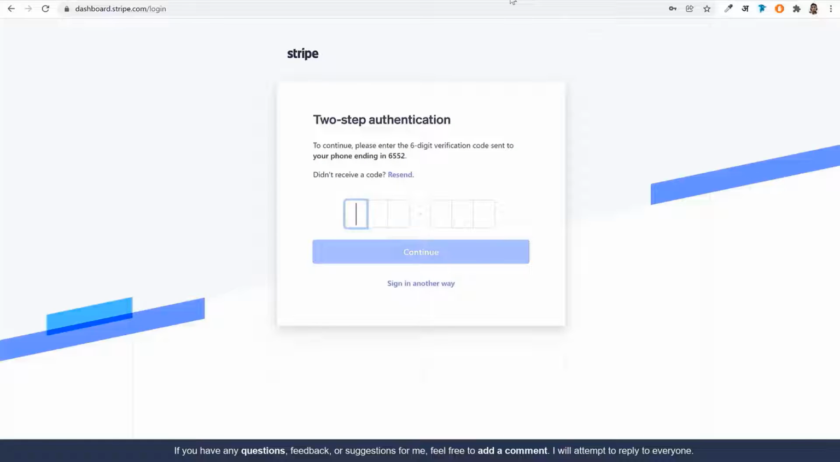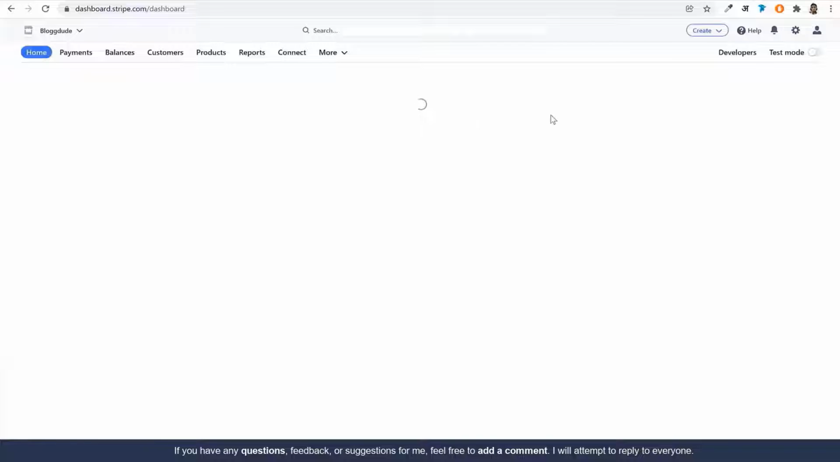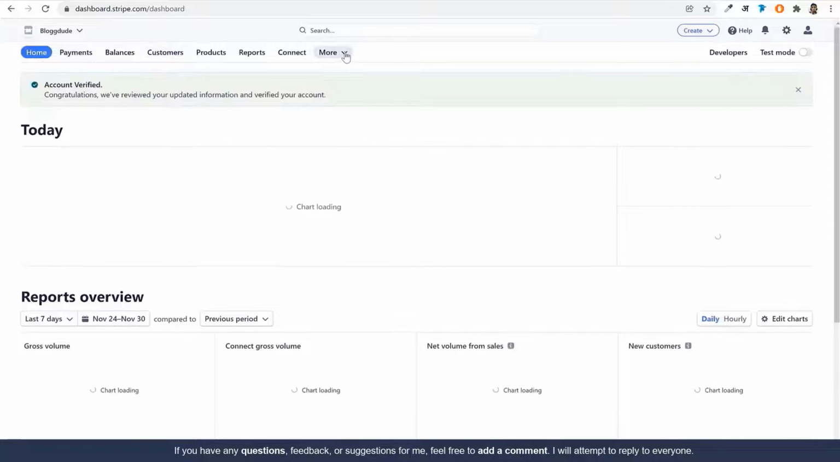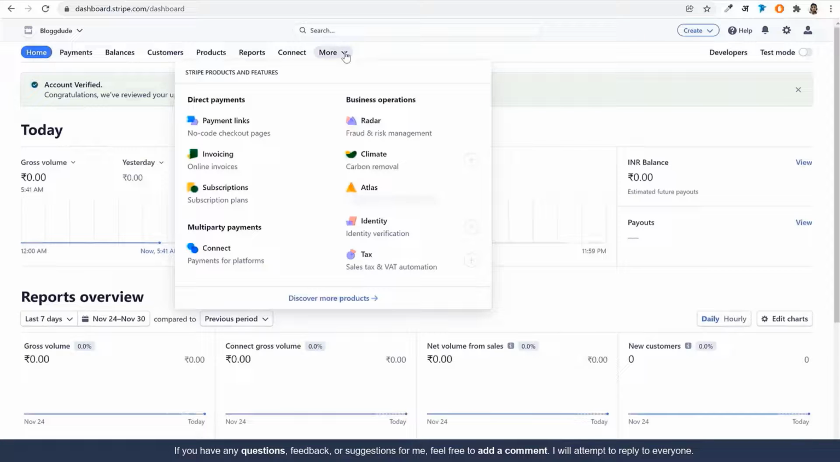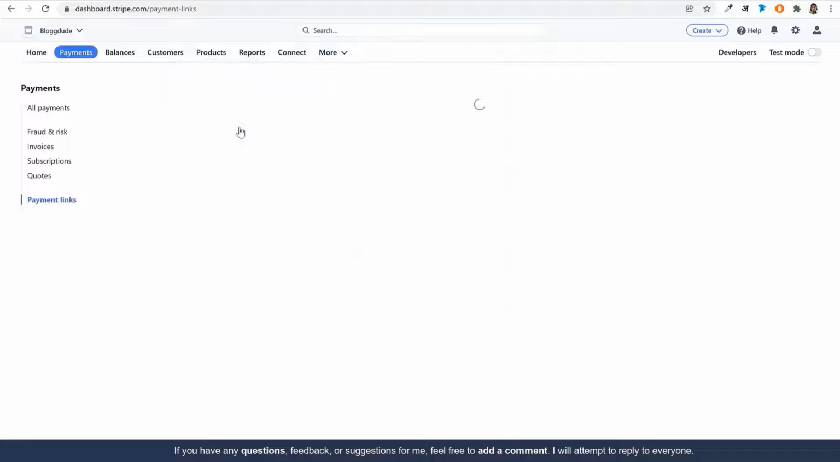And steps are also pretty simple. As you can see, creating a button is also very simple. Now on Stripe also, when you log into your account, you will see the payments option, and we have many more options. If you click on more, you will see that we have some more options. And as you can see, the payment links option is given. You can click on payment links and you can create a new link.